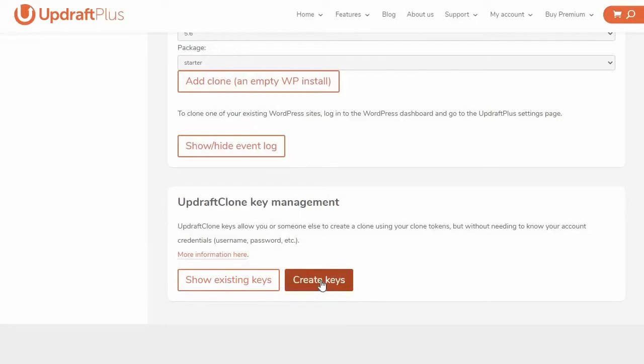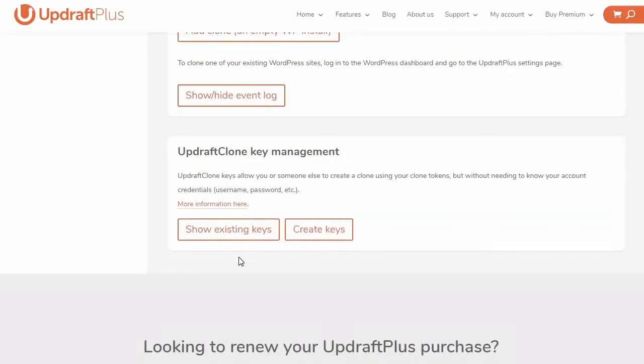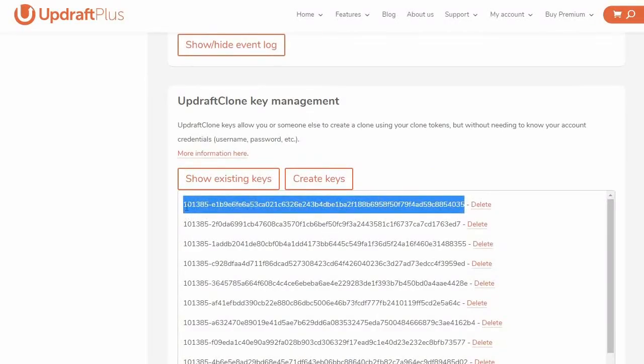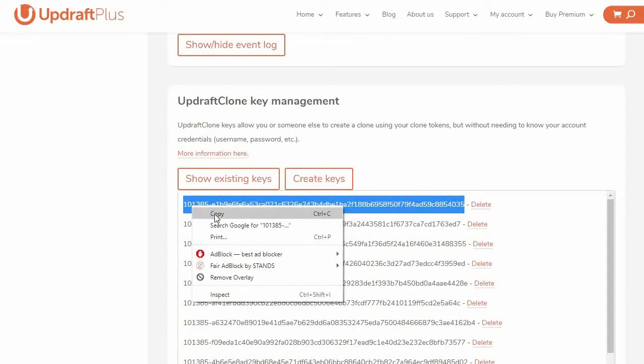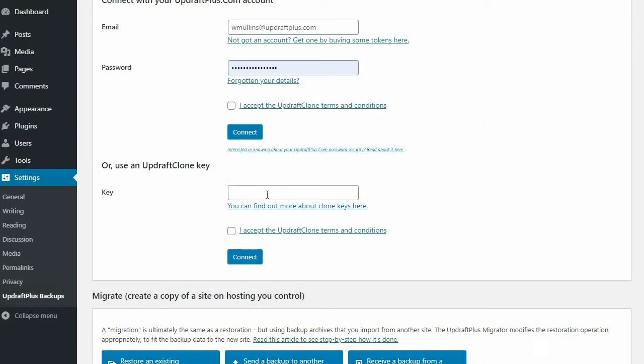You will now be presented with a list of keys that you can use to clone a site. Copy one of the keys and return to the site you wish to clone. Paste the key into the UpdraftClone key box, tick Terms and Conditions, and then press Connect.